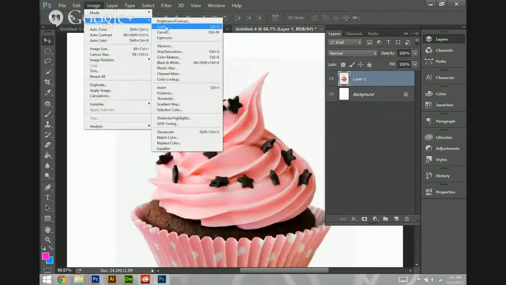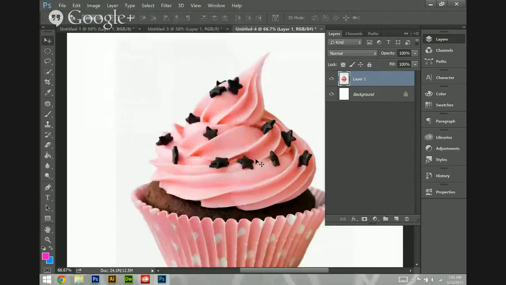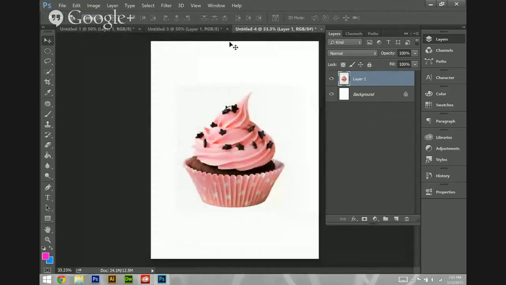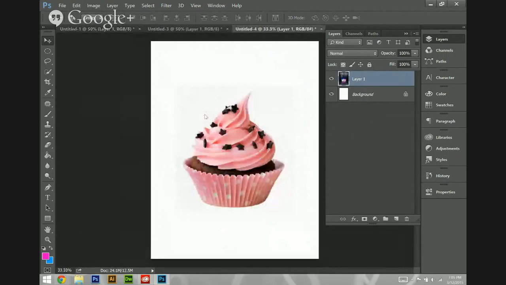Adjustments, levels. You know what? No, I lied. I apologize. Don't do that. Why? Because we're going to add a different background and it's going to be a darker color. So I'm going to show you how to create this realistic looking background.